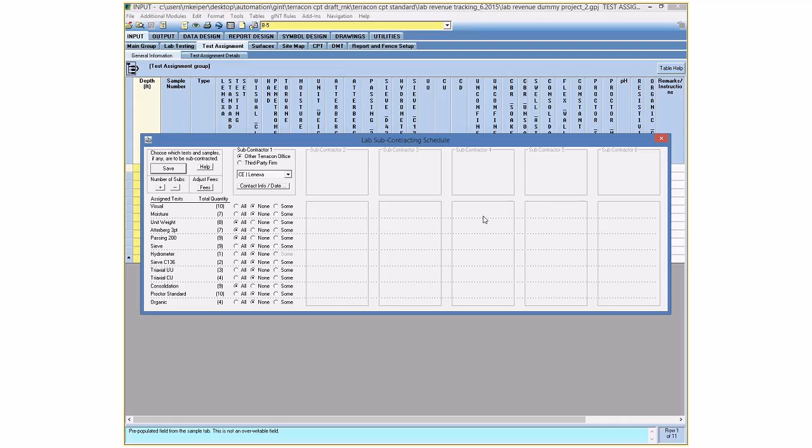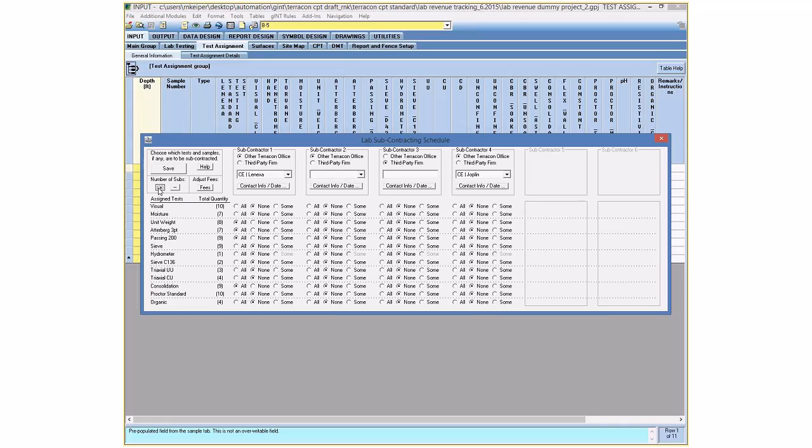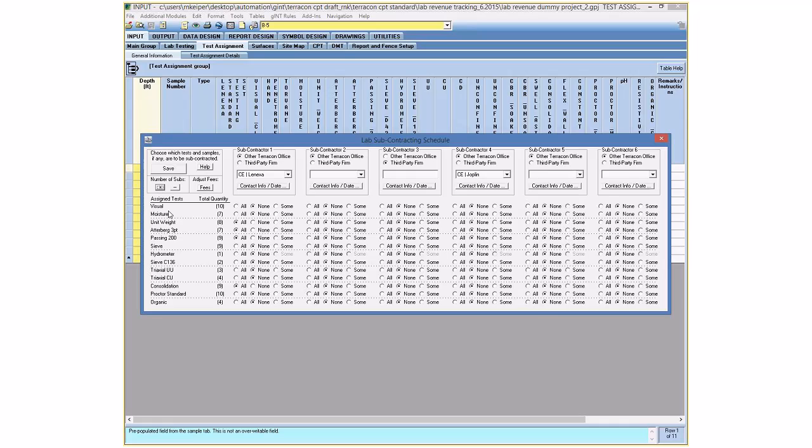I think I've caught everything to make it logical, but certainly we need to do some testing on it. So you notice I clicked the plus button to add more subcontractors. I've included up to 6.